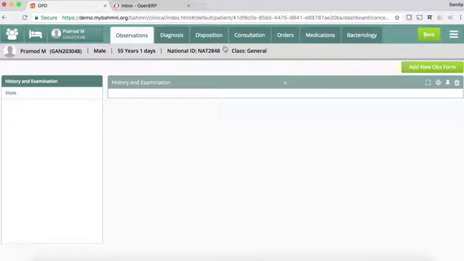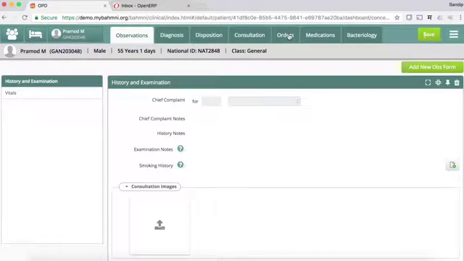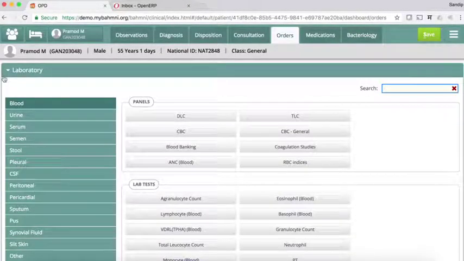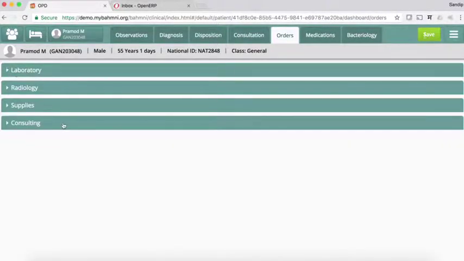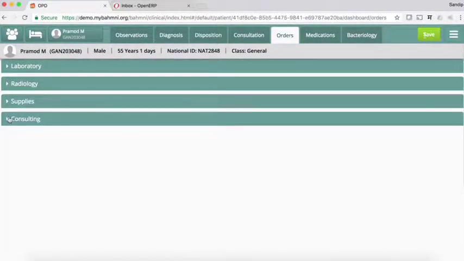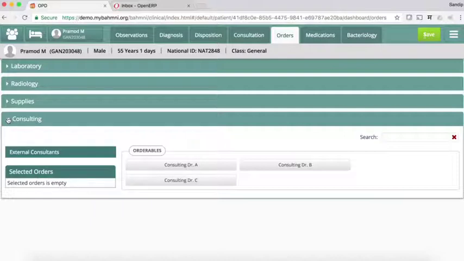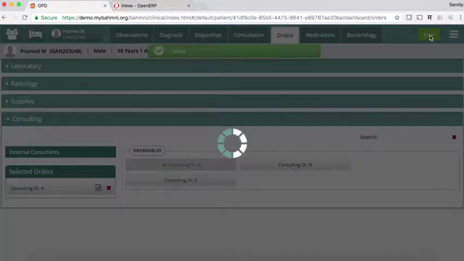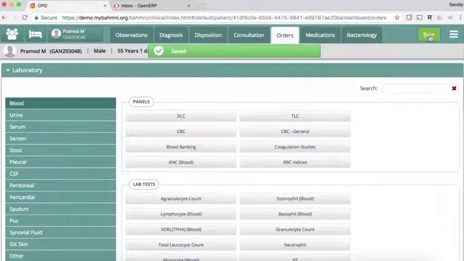Then orders. We would need to scroll down and select consulting. External consultant. Now we are going to choose a consulting doctor here. Say I am choosing Dr. A. Now we need to save the changes I have made. Save once again.